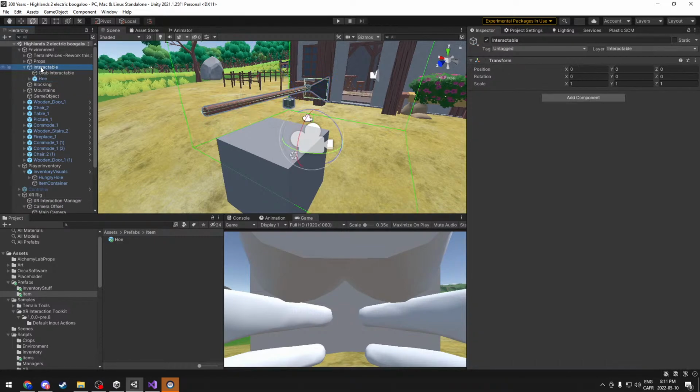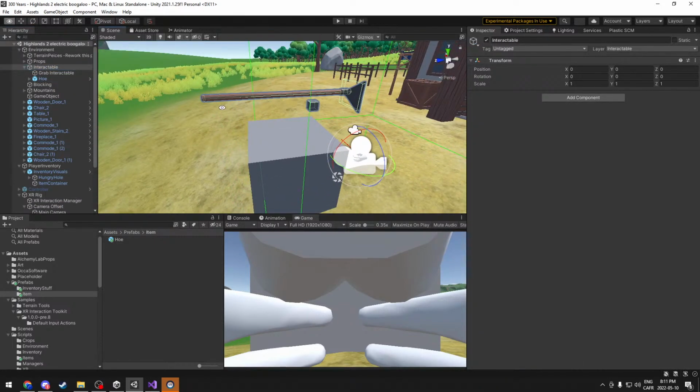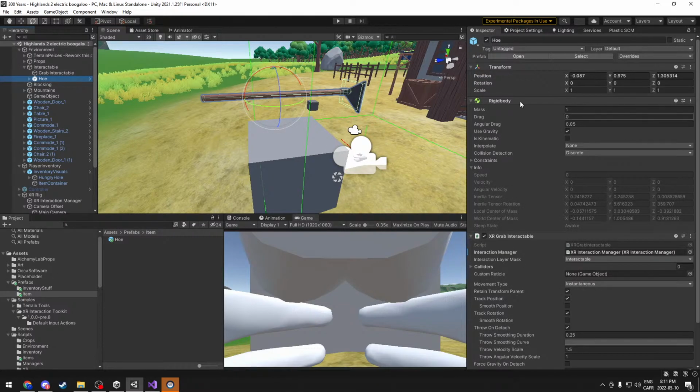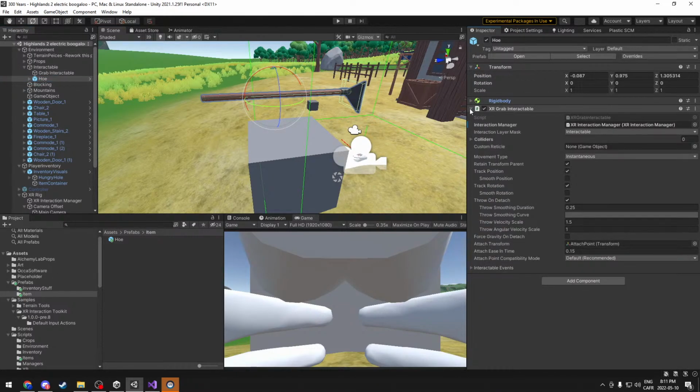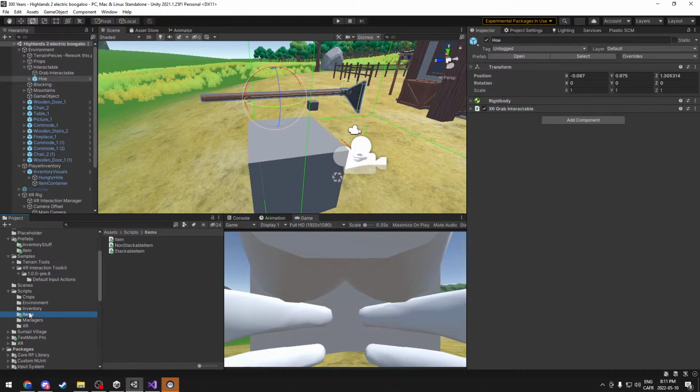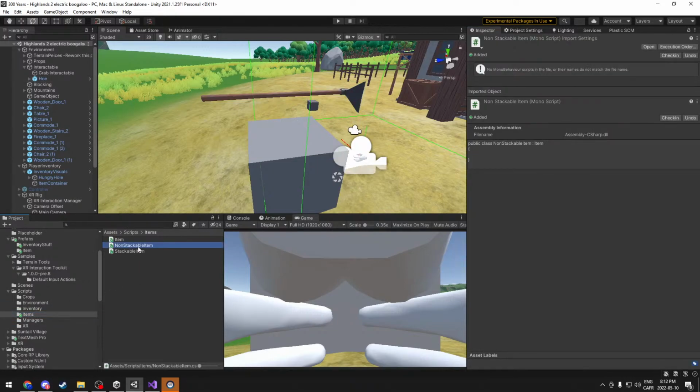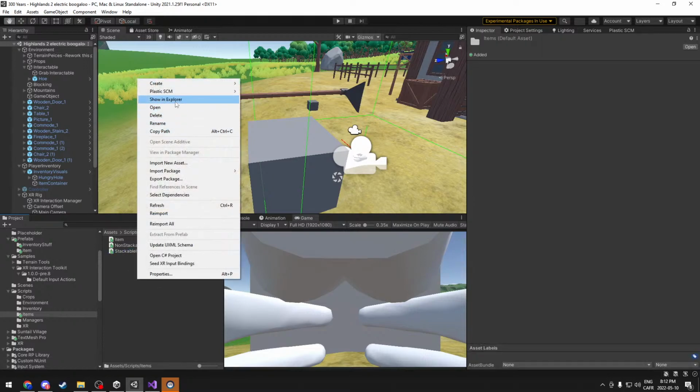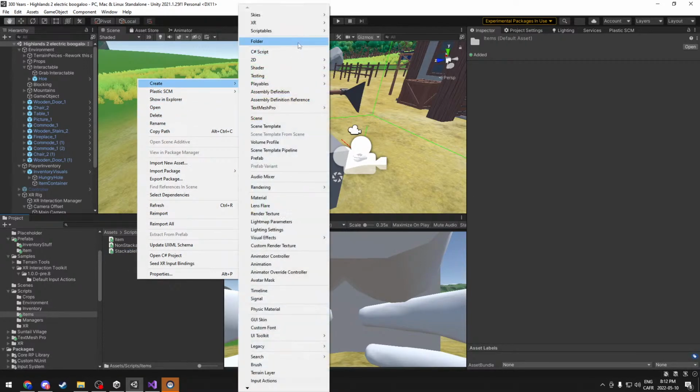The hoe is in interactables. I can grab both of those things. And the hoe is now going to have something on it that makes it understand that it is an object, an item rather. So let's go to items. This is a non-stackable item. So I have an item, I have non-stackable item, and I'm going to create a new script.